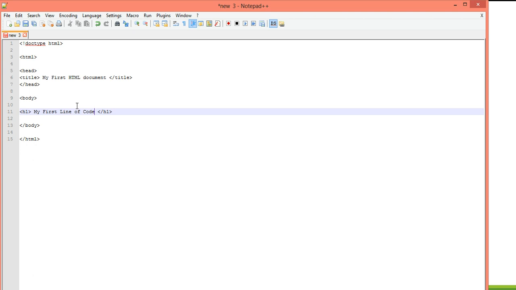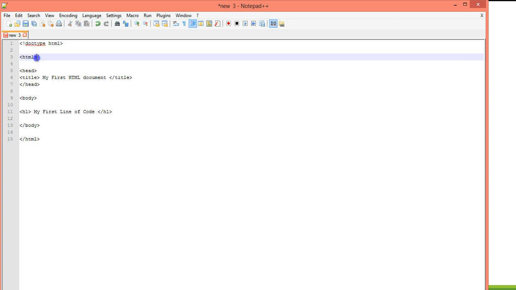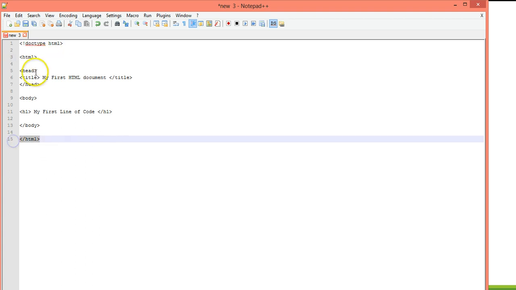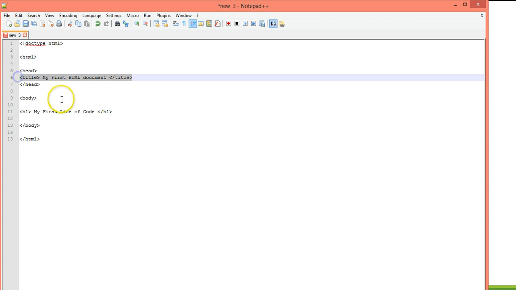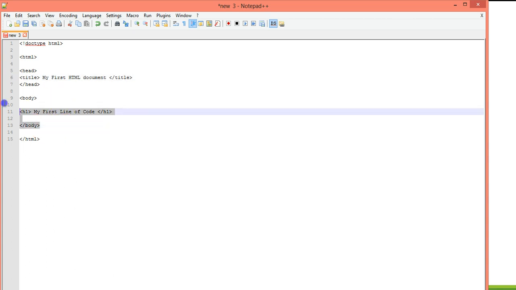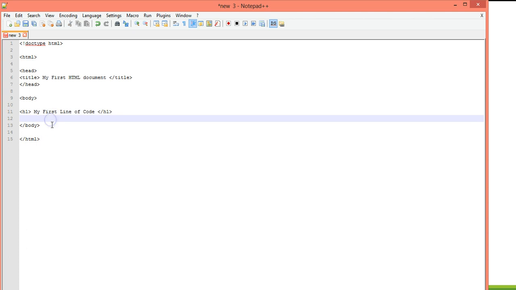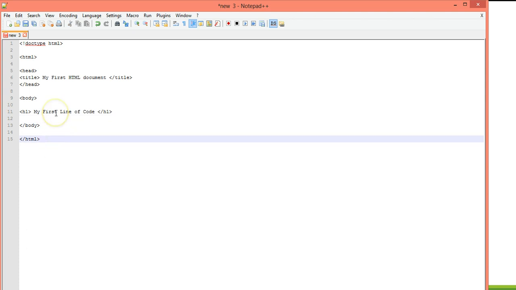Alright, so your very first document has been created. We have our document declaration. We have our root element. Our head section containing our first description, which is our title. Our body section, which contains a header, in other words, content. Thus, our document will not display much, but this would be your very first document created.